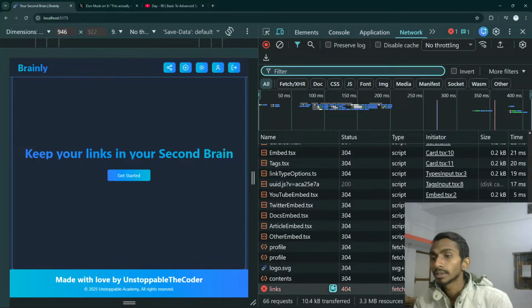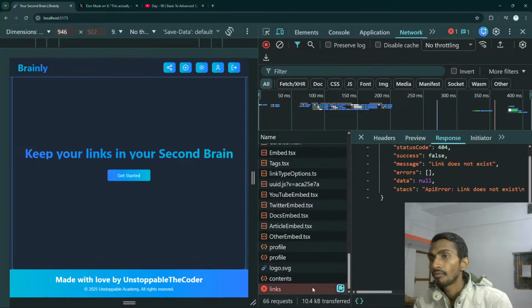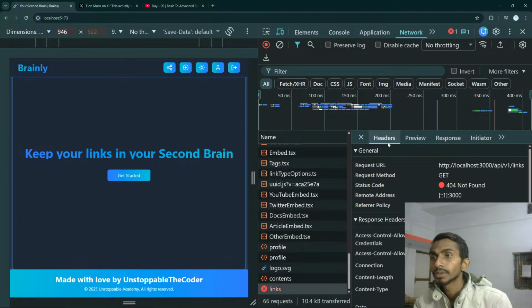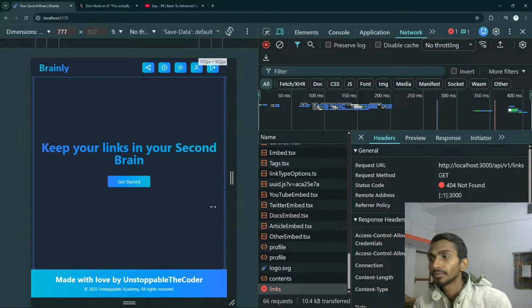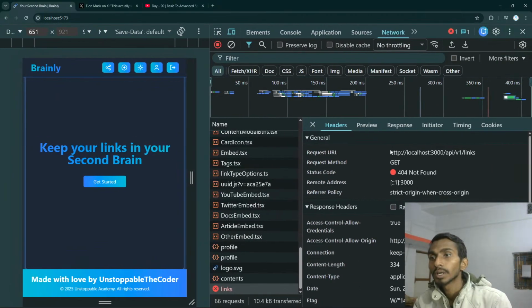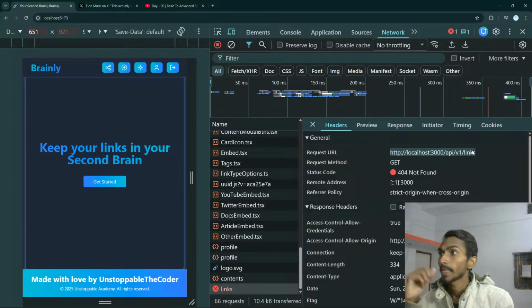It's trying to fetch the link. Wow, interesting. And then it is getting that link does not exist. Okay. It's sending the request, a get request to this automatically.